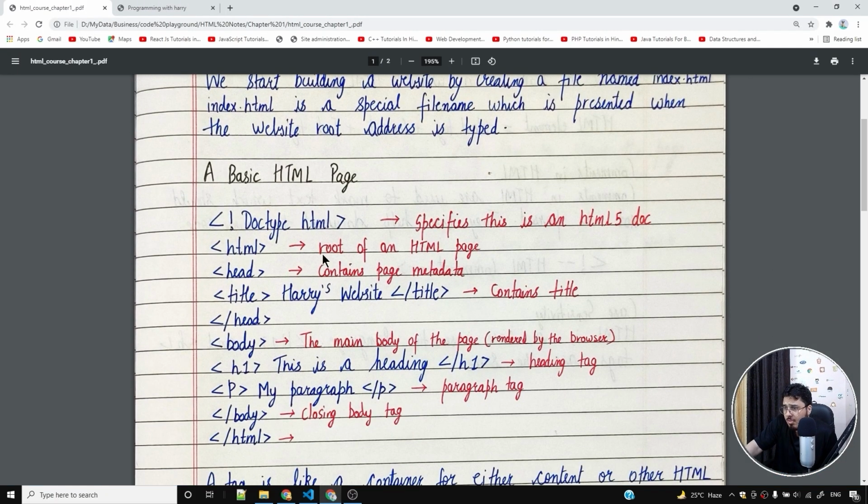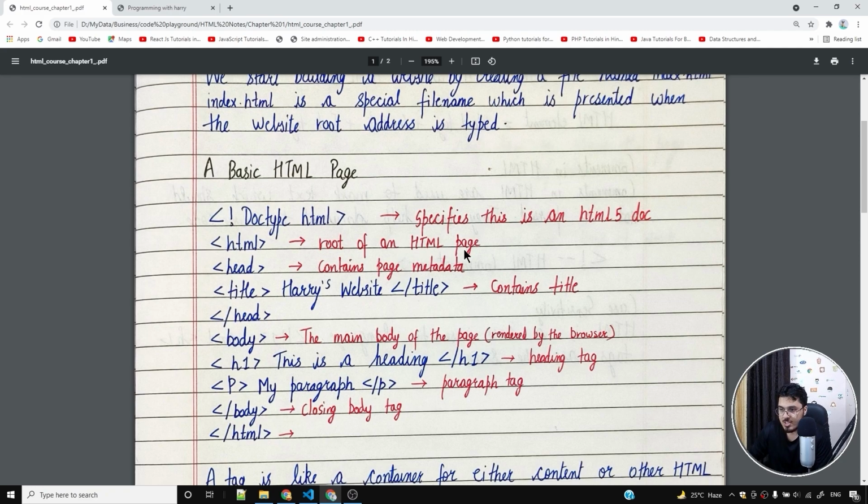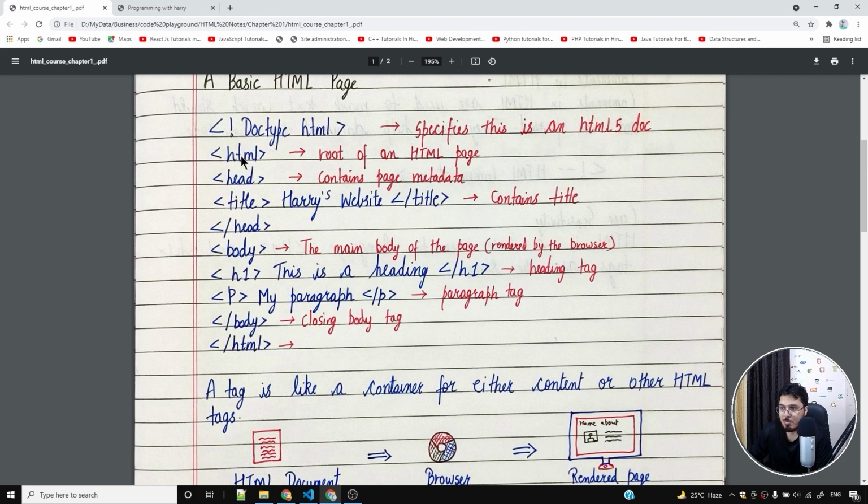So inside our basic HTML page, the very first line that we have is the doctype HTML. This line specifies that this is an HTML5 document. Now, back in the day, we used to have earlier versions of HTML documents. HTML5 is a new specification, and this particular line at the top of your HTML page simply declares this page as an HTML5 document. The HTML tag is the root of an HTML page, and whenever we have an opening tag, we have a closing tag as well.